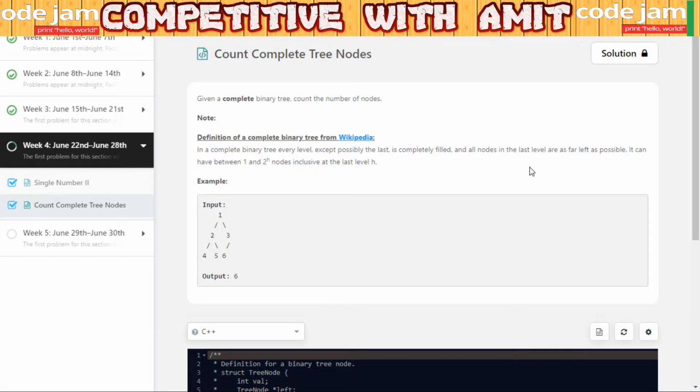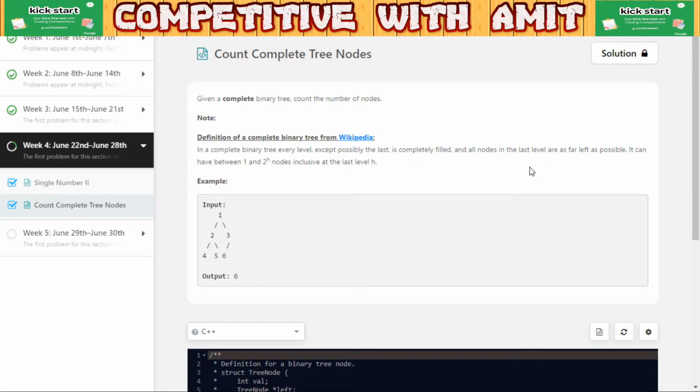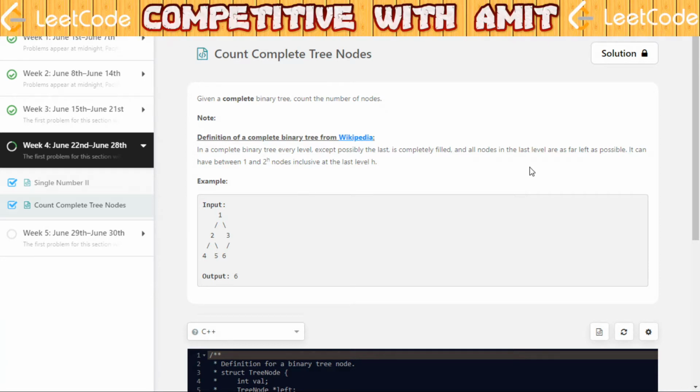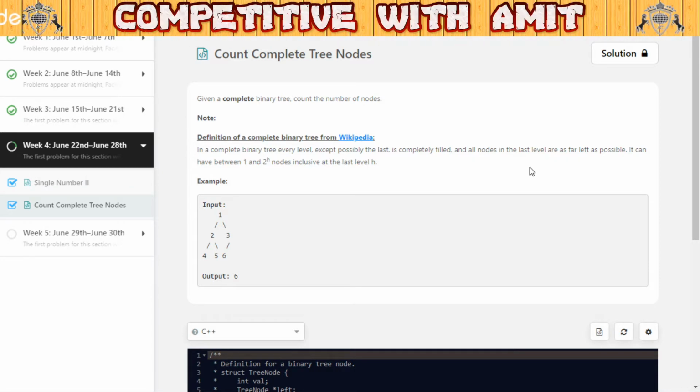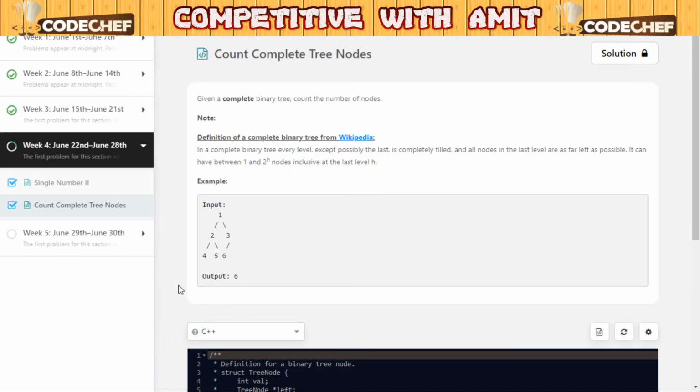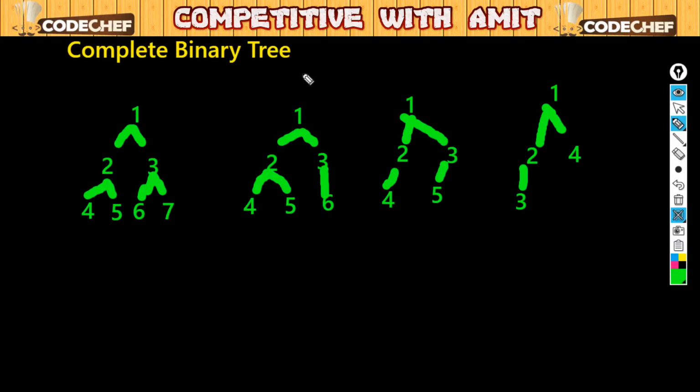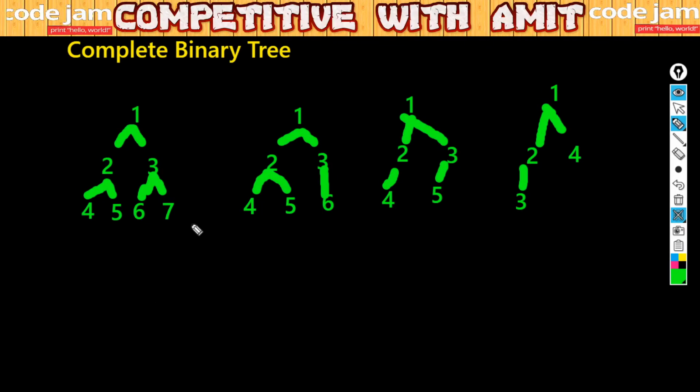Today we will solve the 23rd question of the June LeetCode Challenge. The question is Count Complete Tree Nodes. We are given a complete binary tree and we have to count its nodes. First of all, we must understand what a complete binary tree is. To understand it, we will use these examples.